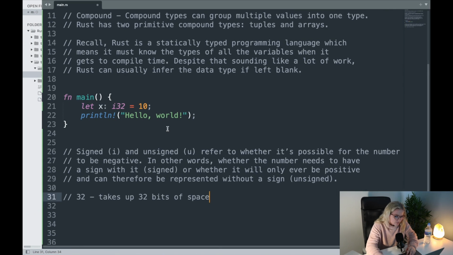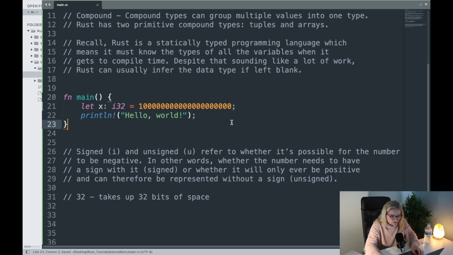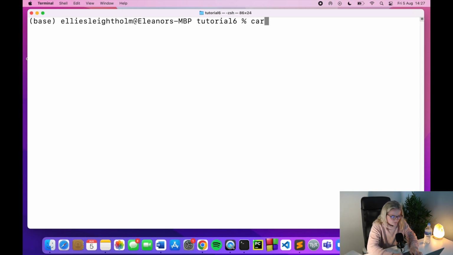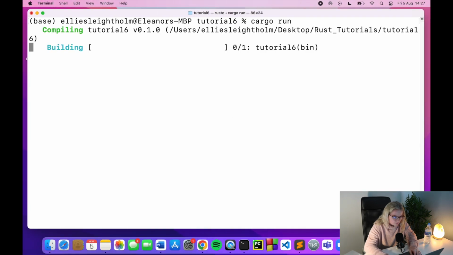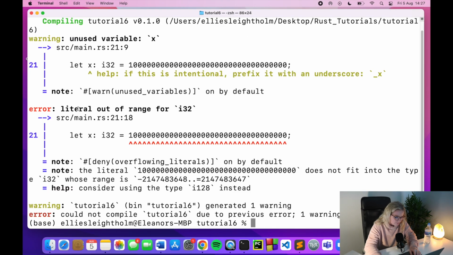So if you have a value that's, let's say, this big, and I was to now run this file, we do cargo run, we'll get an error because the range for I32, in fact, I think it might be too big. I'm just going to keep adding zeros. I'm not quite sure which will be too big. So if I cargo run, we should get an error. Yeah. And all it says is literal out of range for I32.